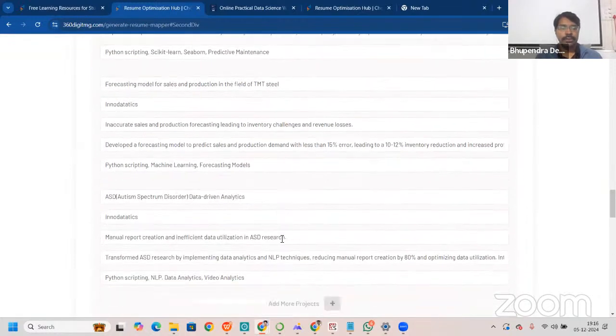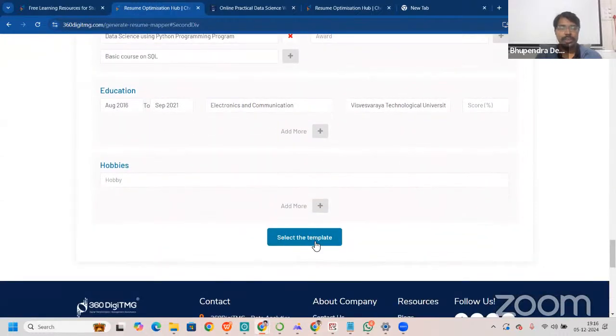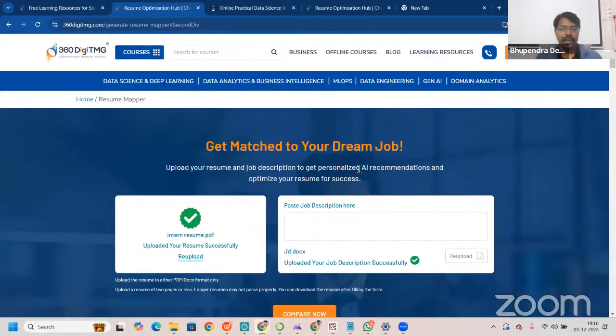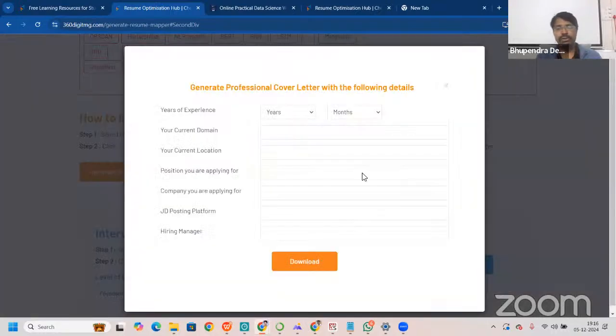Right, the projects that you have done and all those things, awards, certification, education, hobbies, and you can select the template, any one template you want, and you can go for it. Like this. Of course, we can click on generating cover letter and we can generate cover letter from here.